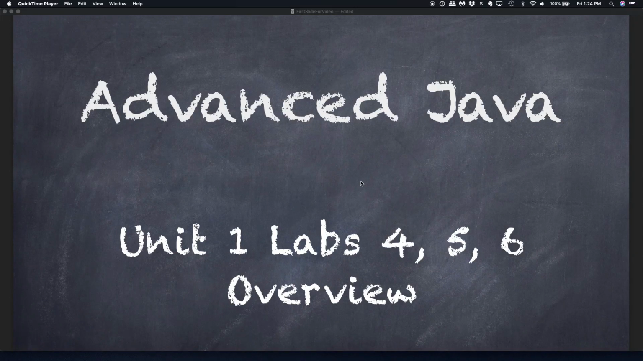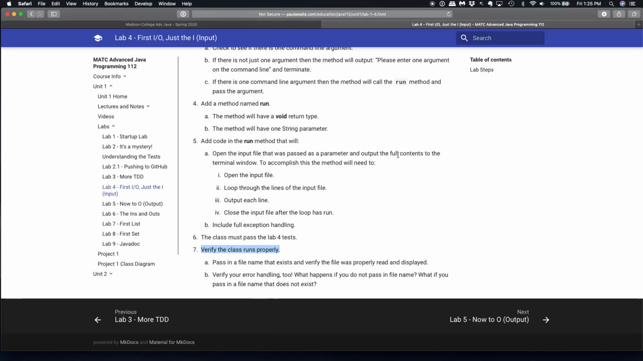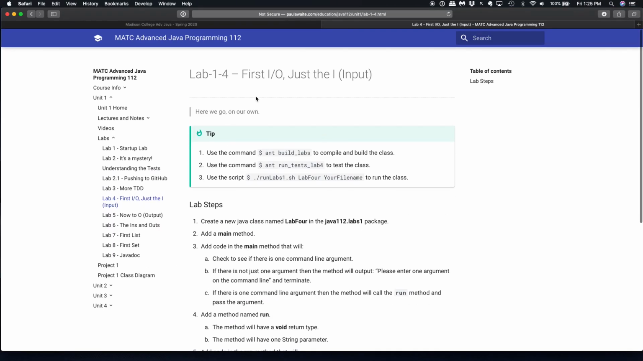In this video, I'd like to give a very brief overview of the Unit 1 Labs 4, 5, and 6, and I'm rolling those all together because they're very similar. Let's get started with the first lab, or Lab 4.